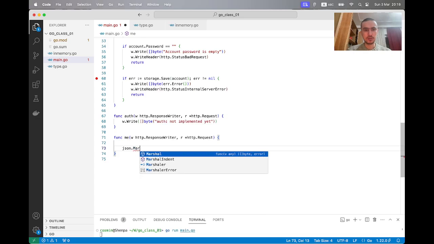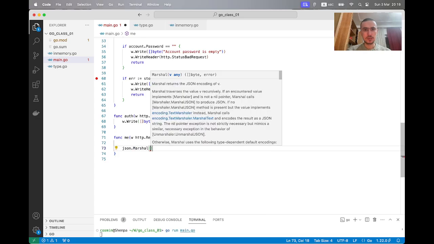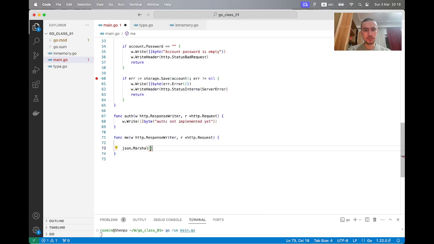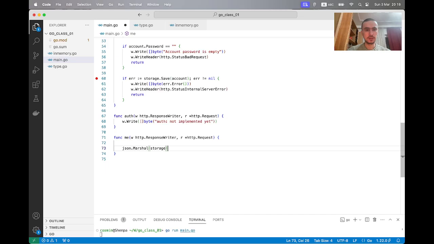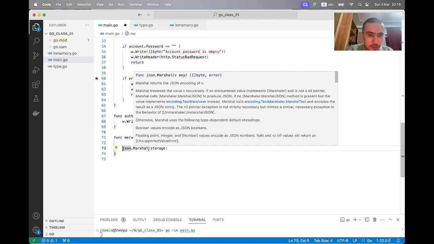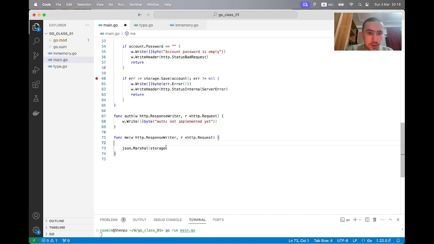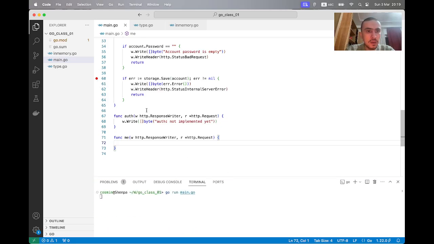For that we use Marshal, and we pass storage. I think it's enough, I don't know. That is account storage, but it also has the data. Oh, actually we placed a breakpoint here, which we can use for our testing.